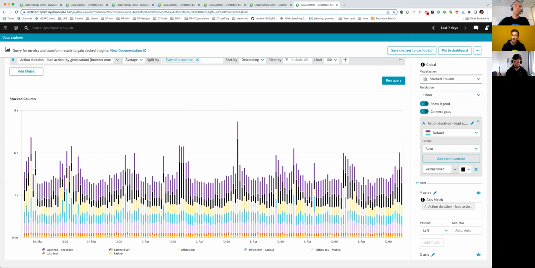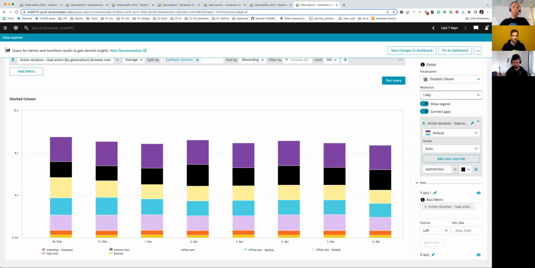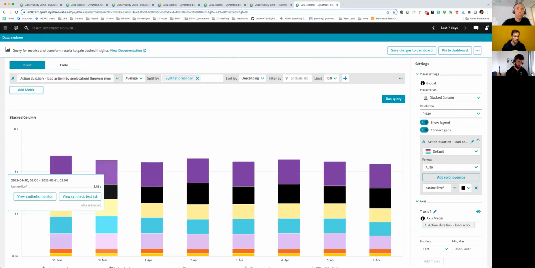So we have the last 7 days. Maybe I only want to have 1 bar per day. Done. This way I have stack bars, 1 per day. I can compare how each data series is contributing to the total. I can compare synthetic monitors in this case between them. And with that, I hand over again to Thomas.